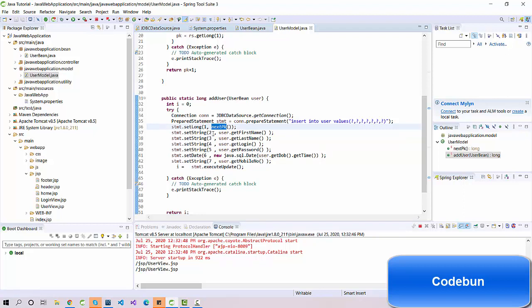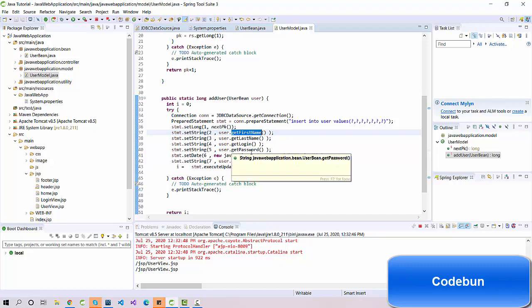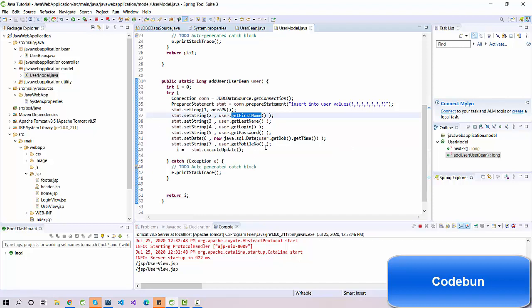Similarly, setString at the second question mark will send the first name. Where will that first name come from? As we already said in the servlet, it's going to be caught here as get first name, last name, login id, password. And here we are going to set the date, but the data will come in string format, so here we are going to convert this data into a date. Now the last one in the statement is the mobile number.